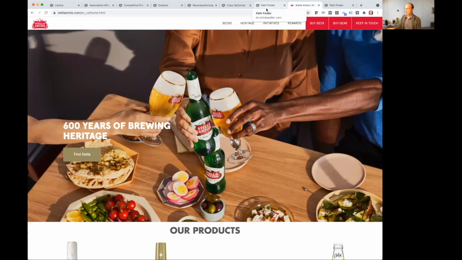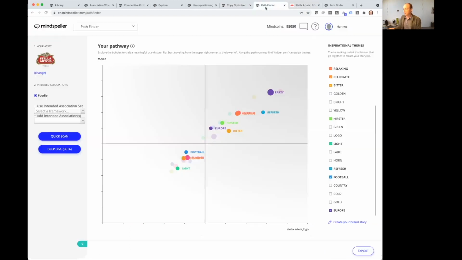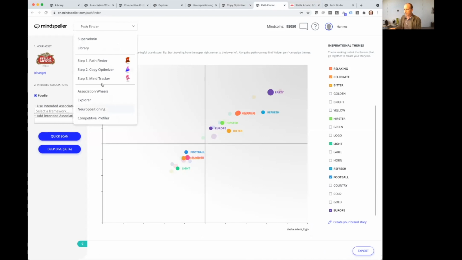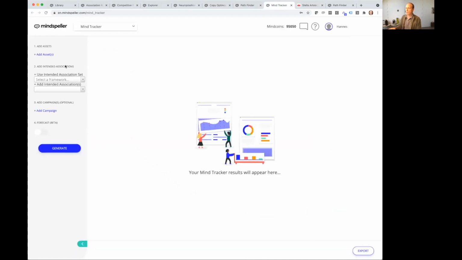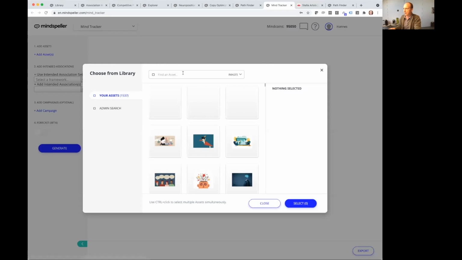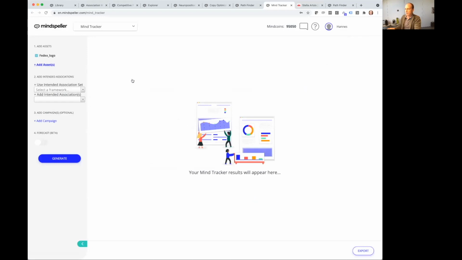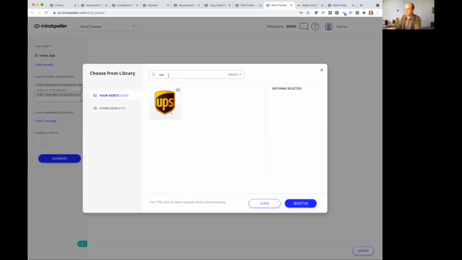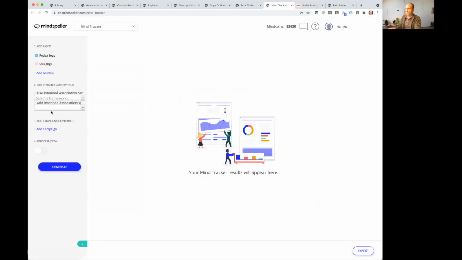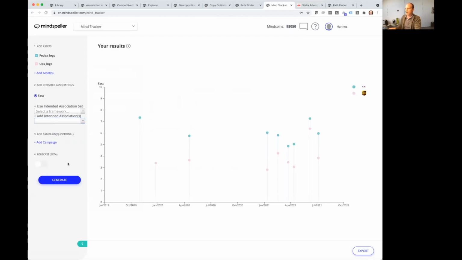Now, in the interest of time, I briefly want to show you the Mind Tracker application. It's our brand tracker on the implicit level, driving 95% of customer decision making. And we recently did a use case for the FedEx versus UPS positioning. And we use the word fast as intended association, because let's be honest, we all want our packages to be delivered as quickly as possible.